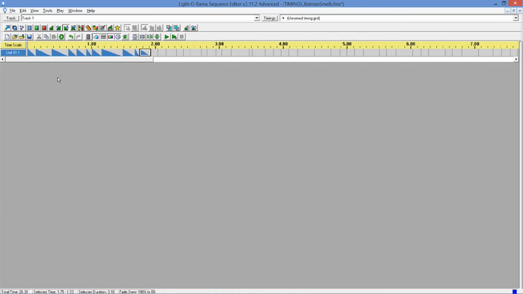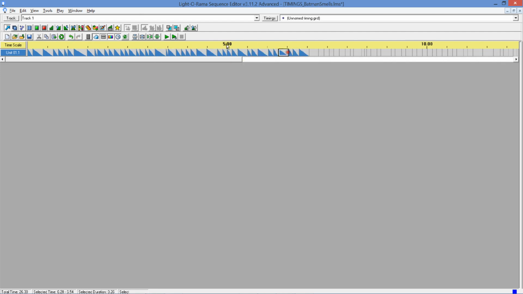D is fade down. D, D, D, D. Shrink, shrink, shrink. Copy it. Paste it. Paste it. Paste it. Now grab all of this, and all I'm doing is just filling in every timing slot with fade down.